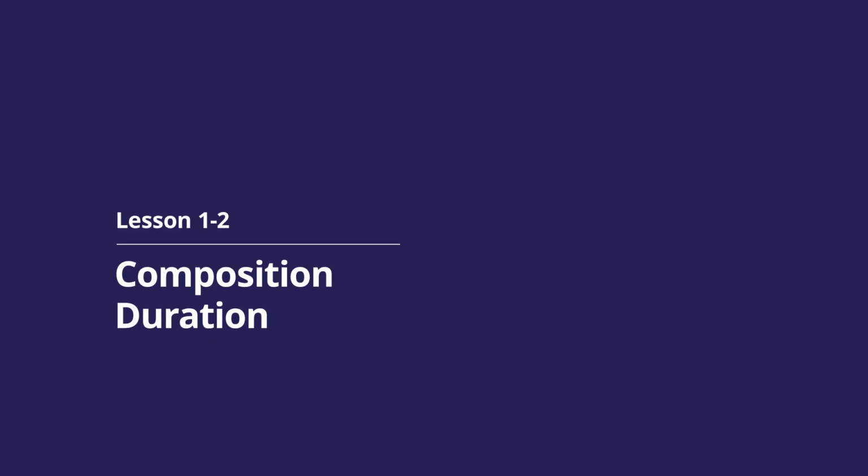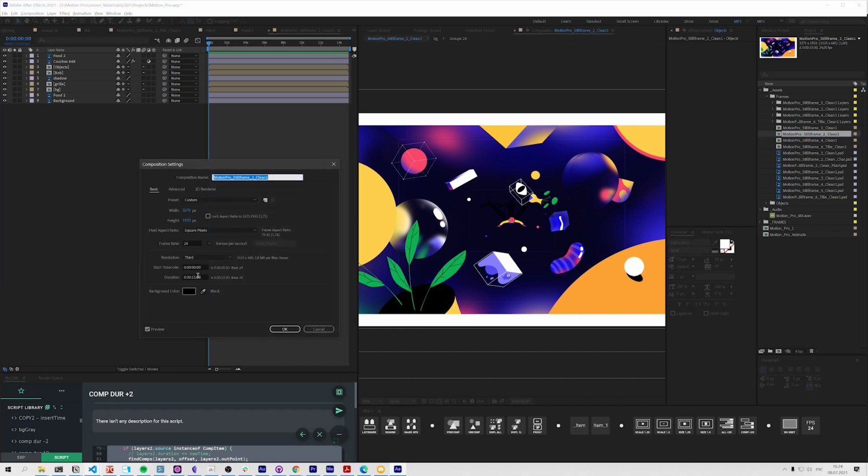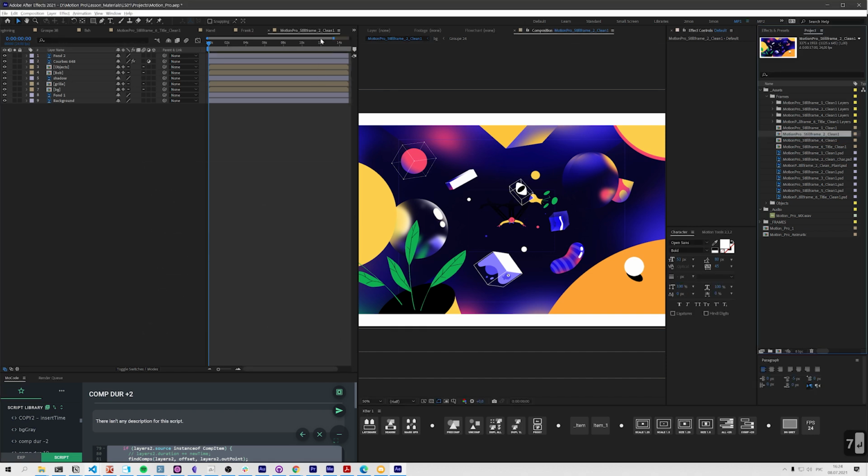Duration of scenes. It's not that hard to change the duration of a scene in the composition settings. But when we have many layers in the composition, then each layer also needs to be manually extended, which is a pile of unnecessary work.